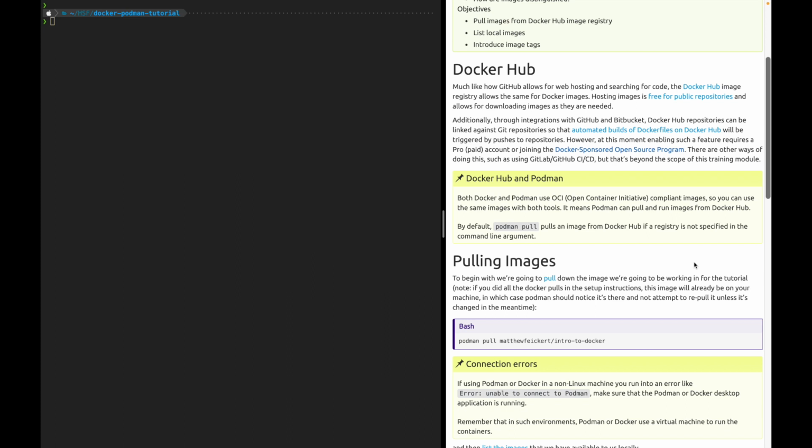By default, Podman pull gets the images from Docker Hub if a registry is not specified in the command line. There are many different repositories for images. Even some institutions have their own. However, we will use Docker Hub because it's open and it's available for everyone. Okay, as a first exercise, let's use Podman pull to get the image provided by Matthew.